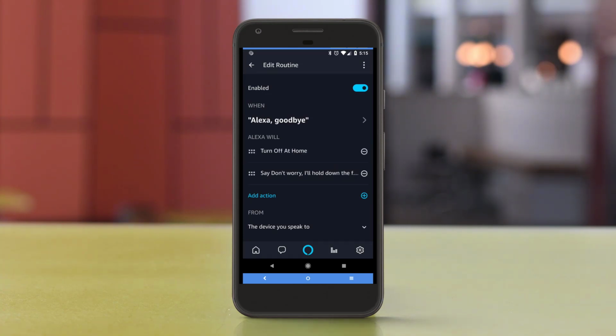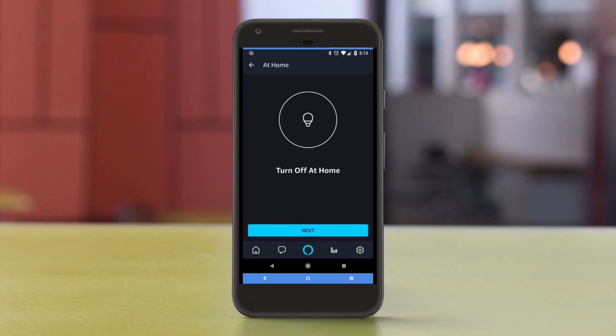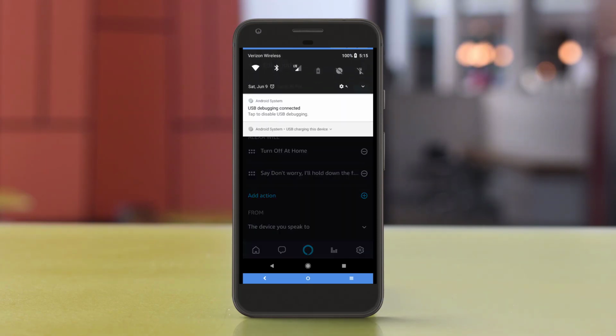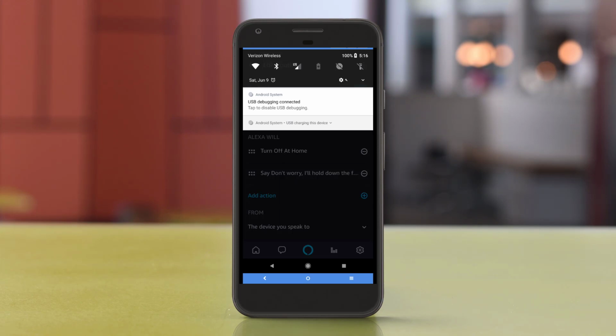Upon saying that phrase, Alexa will turn off the at-home device that I created. And I've got her saying a key phrase. Now I'll go ahead and speak the phrase, and we can see what notification comes in from Axial Control when the scene is activated.